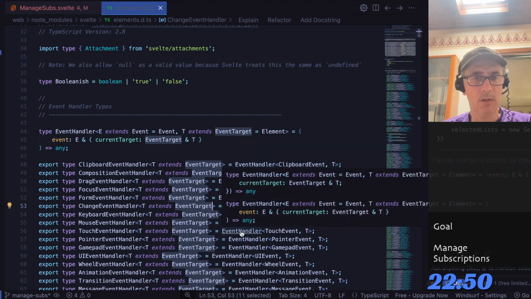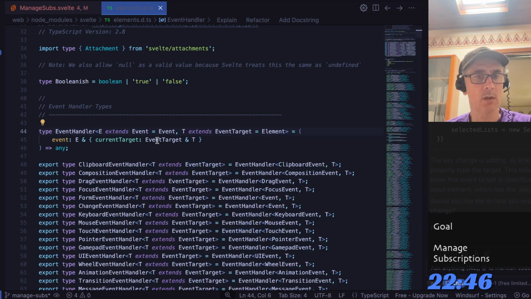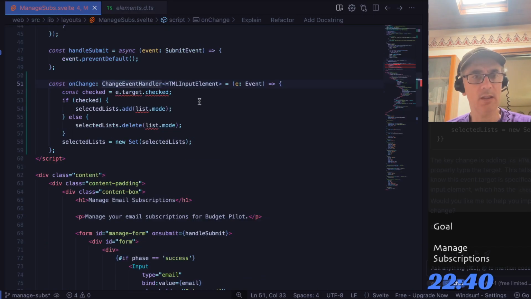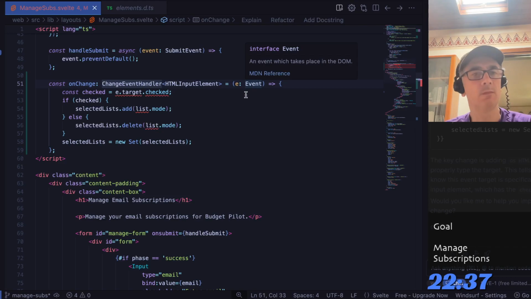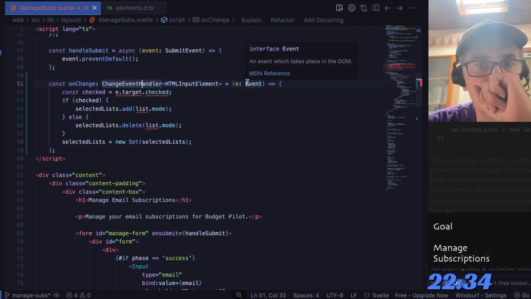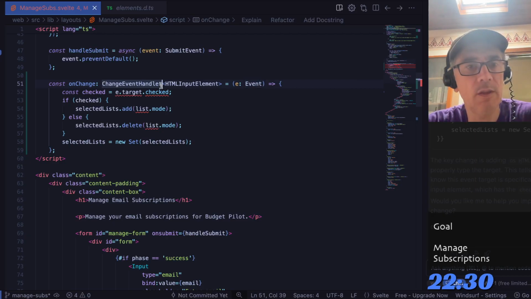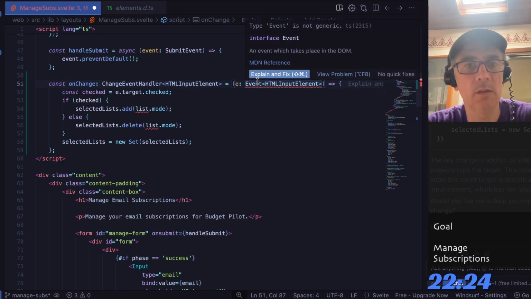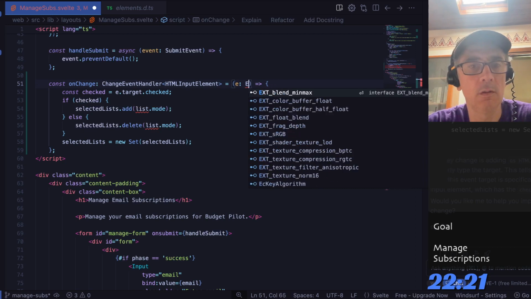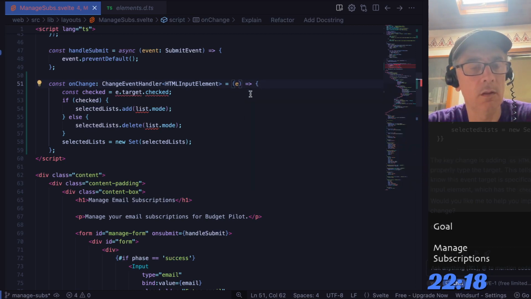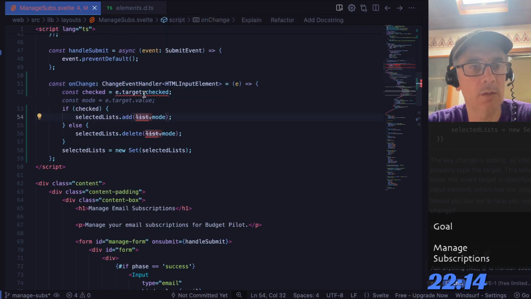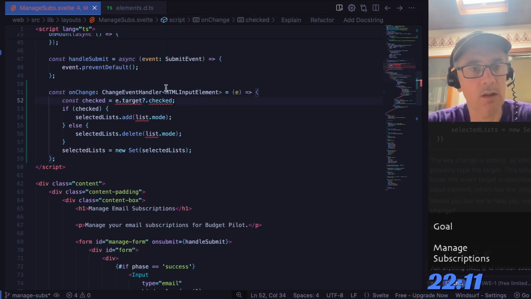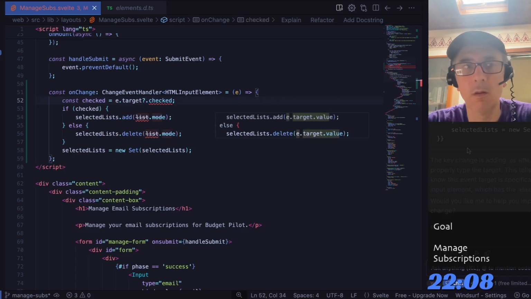Is of type event handler. Is this event target? No. Is this an event of an HTML input element? No, it's not generic. Okay. Target is possibly null. Start like that. On line 51, I still don't know.